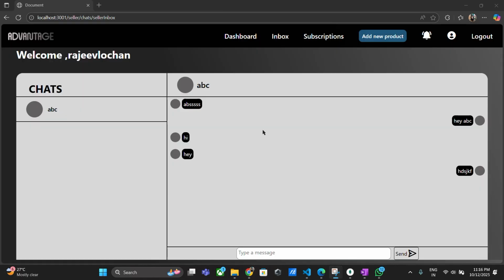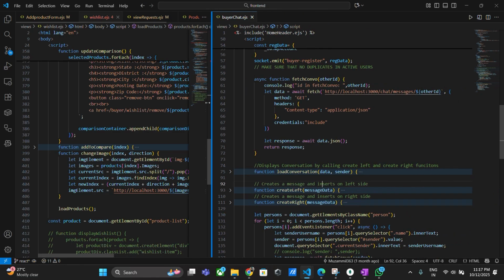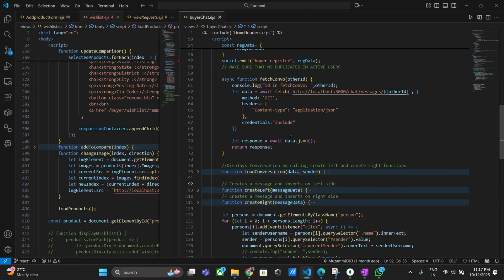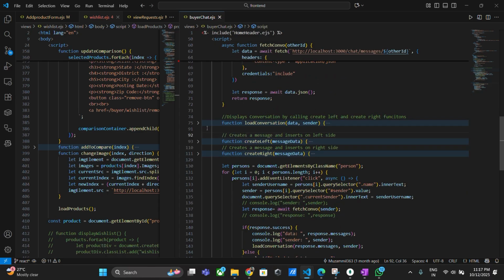The second DOM manipulation was used in the chat application. In the chat application, the sellers can chat with the buyers and buyers can chat with the sellers. Suppose we type a message and click send, you can view the message in the chat box, and this is done through DOM manipulation as well. The adjacent code for it is again here in the buyer chat.ejs. These are the various DOM manipulation functions used in the chat application.